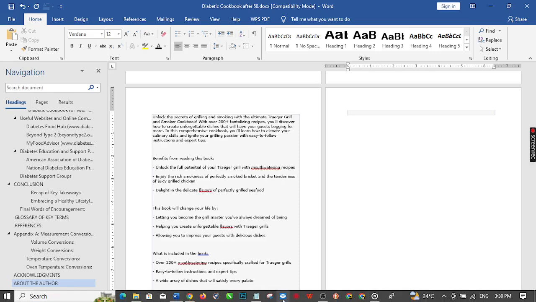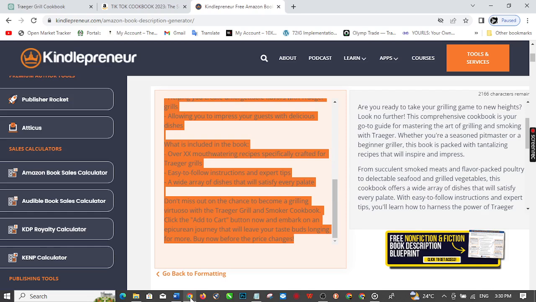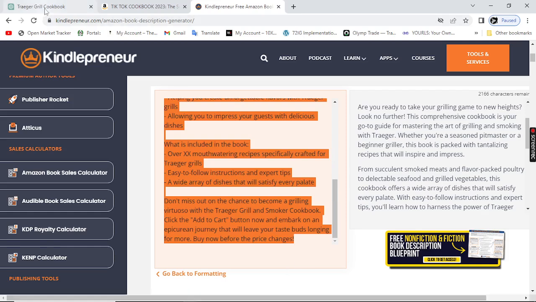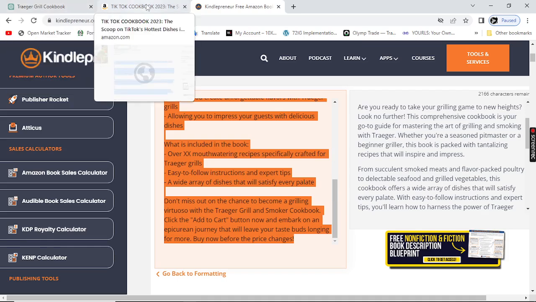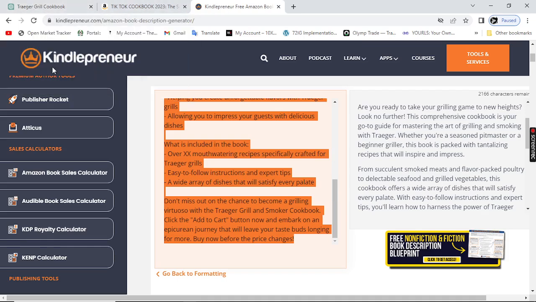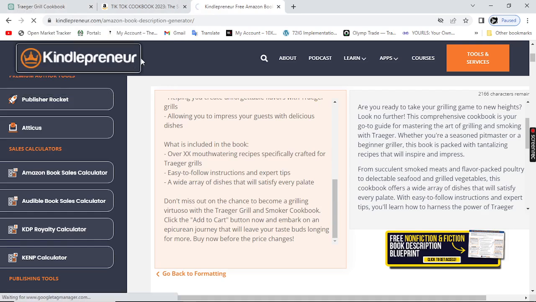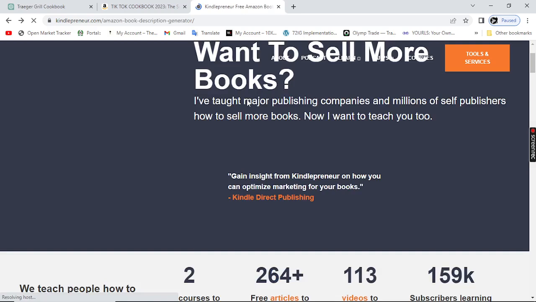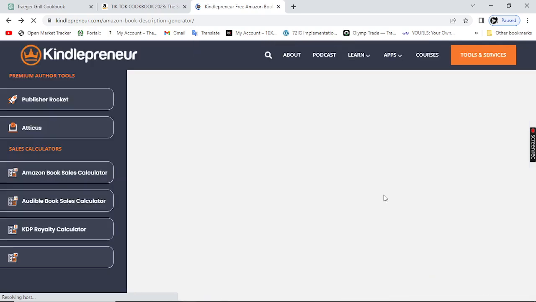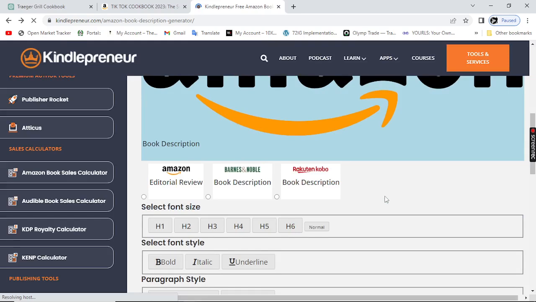So that is how you can write your book description using artificial intelligence. I repeat: you go to ChatGPT or wherever you are using to write your book description, write the framework of your book description, then copy it and take it to Kindlepreneur, this website. When you come here, you paste it on their book description writing interface, and then you click on using their AI to modify the book description that you have written, and the AI will do the magic for you. When it's done, all you have to do is copy that book description and take it to your Amazon dashboard where you are publishing your book and paste it.